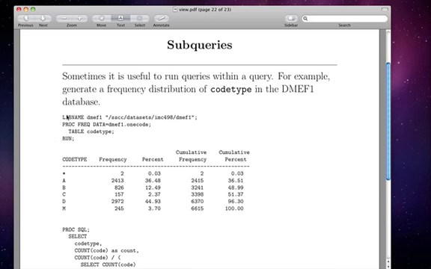let's start out with an example from the DMEF1 data set. Let's say I wanted to run a frequency distribution. Well, I could do that in SAS. How would I do it in SAS? I'd use proc freq, and let's get a frequency distribution of the code type. I think we've already done this, and you'll see that there are 6 different code types, 5 of which account for most of the cases.